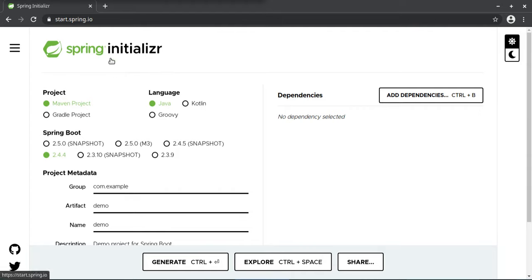So in order to use this web application, you have to visit this URL here, start.spring.io. And this is going to allow us to generate an empty Spring Boot project. So we're going to leave most of the default settings. We're going to leave the project type as Maven, the language is Java, the version is 2.4.4. Now, if you're watching this in the future, the latest stable version might be different, but just choose the default selected one and it should be completely fine.